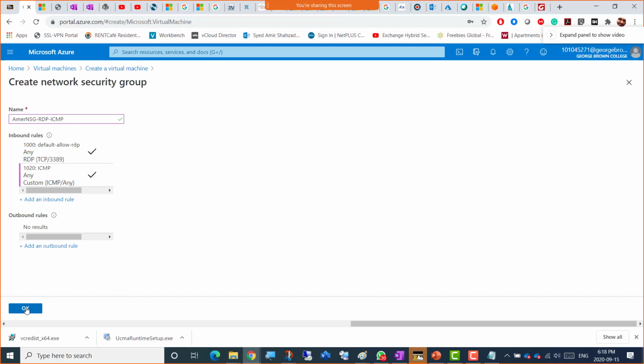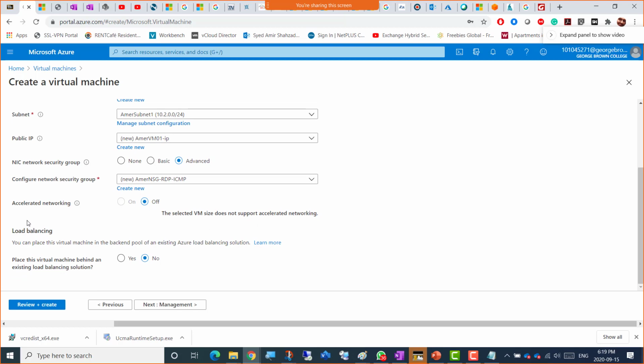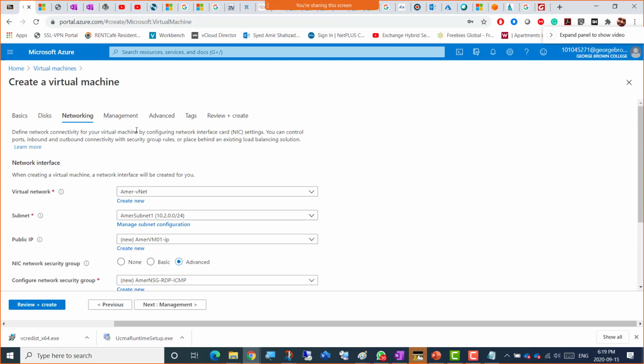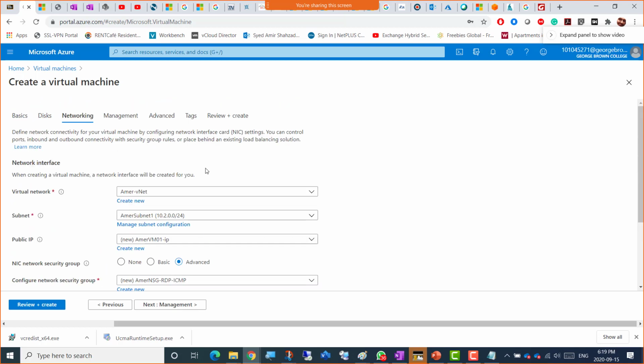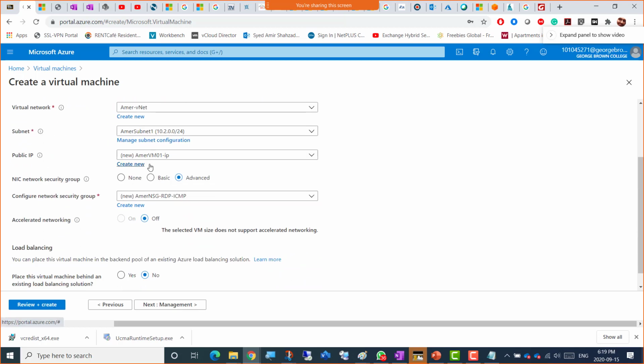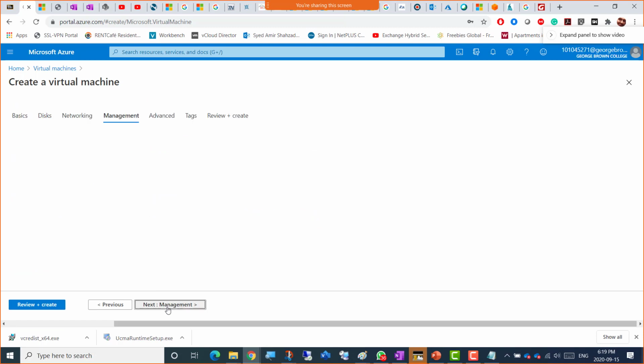Once that is done, we have defined our own NSG, or network security group as well. The rest is accelerated networking and load balancing. So not much other than that. Let's click next, management. On this page, we selected VNet, subnet, public IP, and NSG, or network security group. So let's click management now.